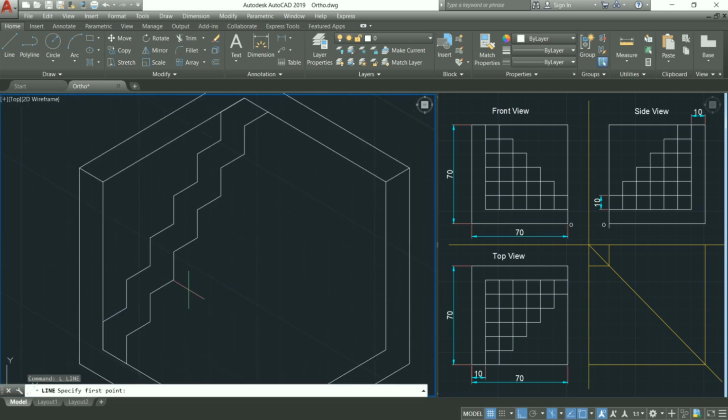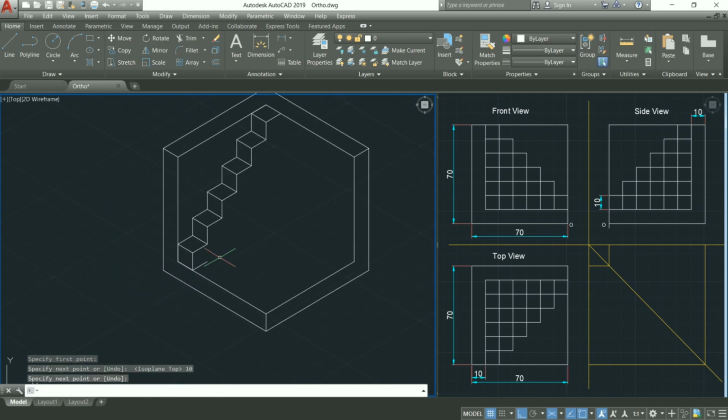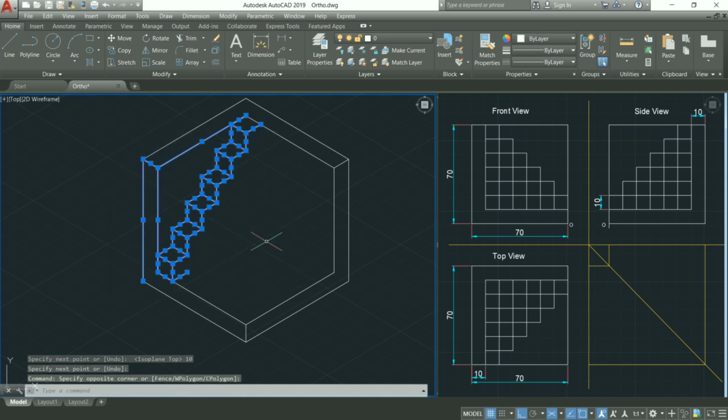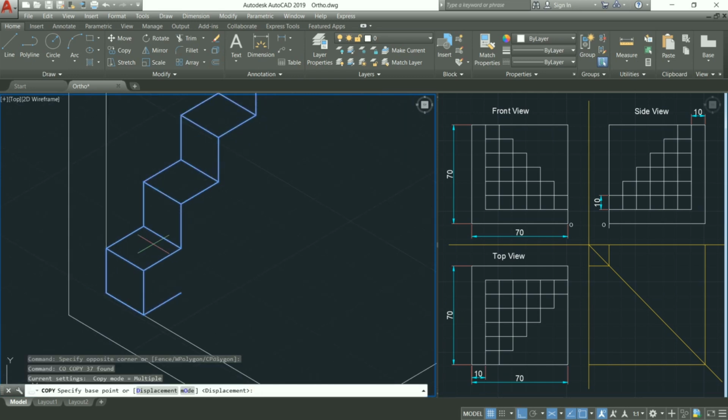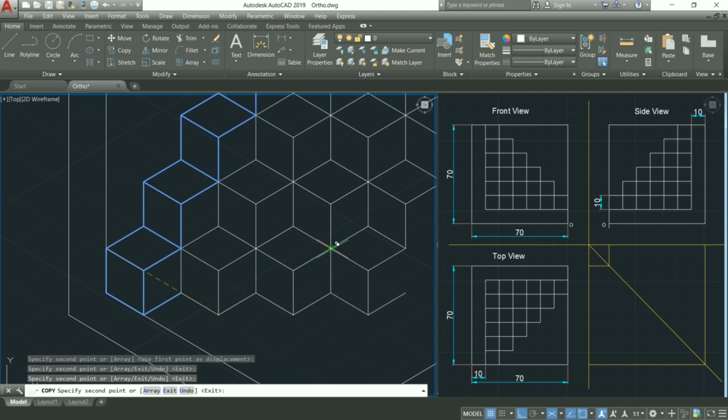Okay, now make the corner edges of this cube 1x1 by using the copy command. Click on the base point. Okay, now carefully select only those lines which you want to copy and deselect the unnecessary lines. Click on the base point and copy 1x1.